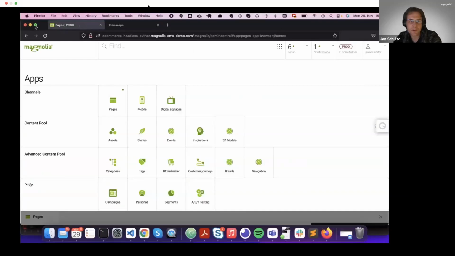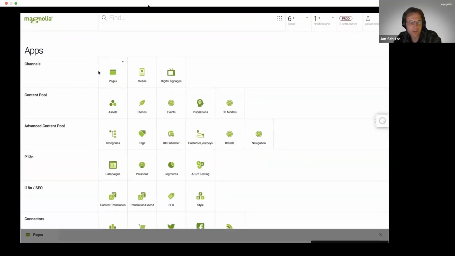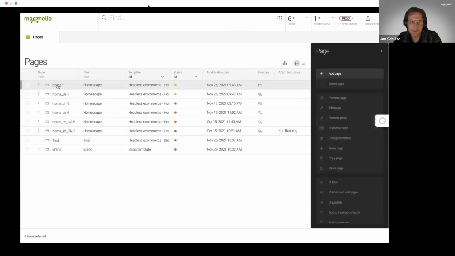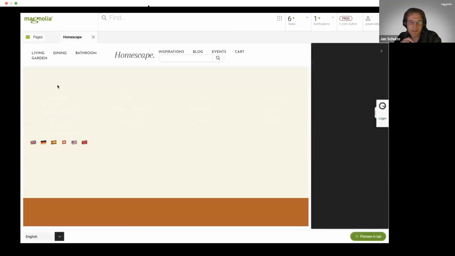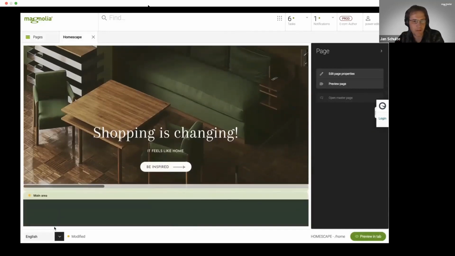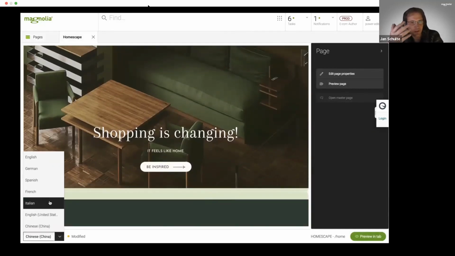Okay, so now we have just seen how the front end looks. Let's have a look at how the authoring experience really looks. What we have here is a complex multi-site, multi-language, multi-country setup. As you can see, we have some kind of master content that can be automatically propagated or rolled out to different countries. And again, we're going to see in a second how that looks from an authoring perspective. So that's basically the page that we've seen, from the Magnolia authoring standpoint.